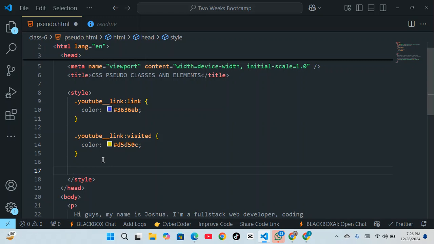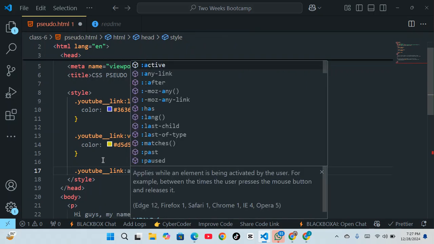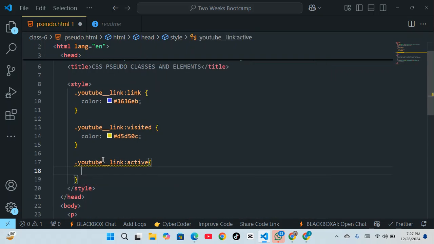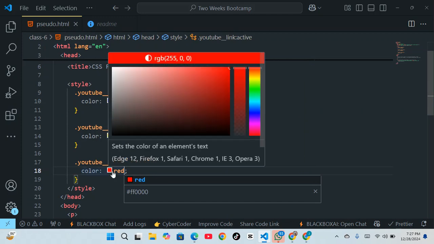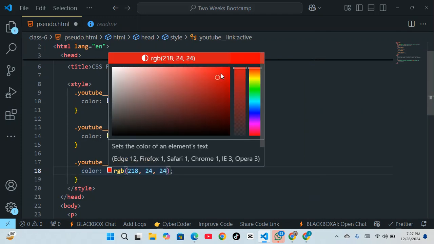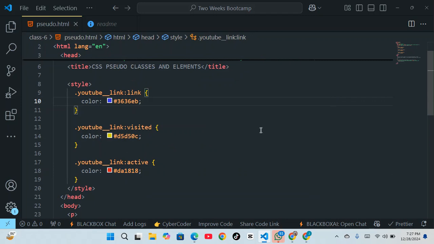When you click on it, it means it is active. So it's just going to show that link color briefly before it goes to the visited color. Let me show you. I'm going to make this active. Yes, active. Now I'll do a color, let me do red. I'm going to look for a shade of red here. All right, so now watch.